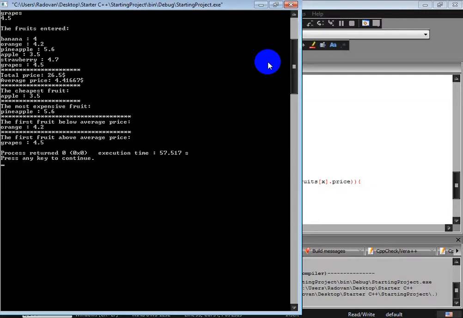And we have the first fruit below average price. Okay, here average price is 4.41 and the first fruit below average is 4.2. It means that we don't have fruit 4.3 or 4.4, which is great. And the first fruit above average price is grapes with 4.5, which is perfect. This works fine. Okay, we will check again.